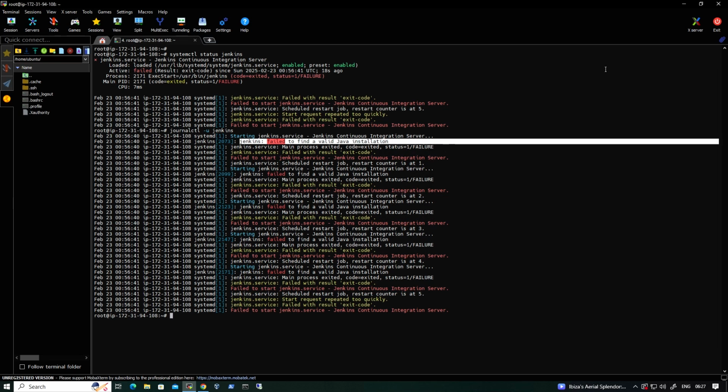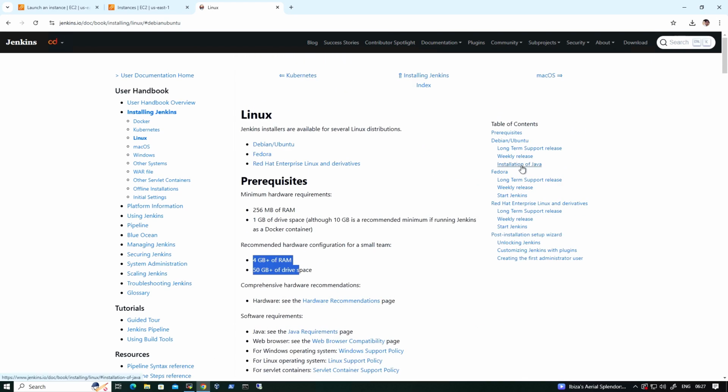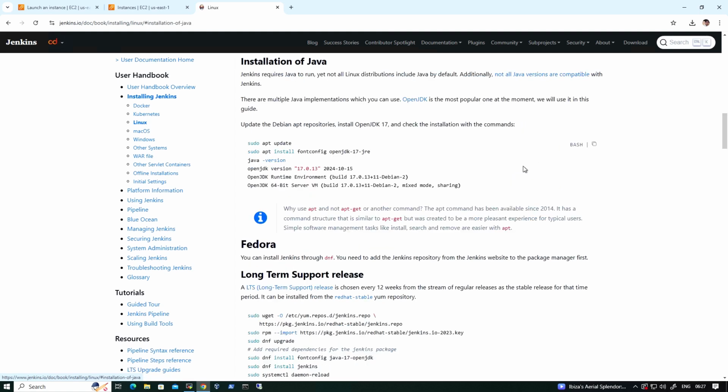Basically, for Jenkins to work, it requires a valid Java version to also be installed. So let me go back to the documentation, and here you can see the installation of Java. Based on the Jenkins version, the Java version also will be different. So let's see what Java versions are supported for the respective Jenkins version. As you can see, not all Java versions are compatible with Jenkins.